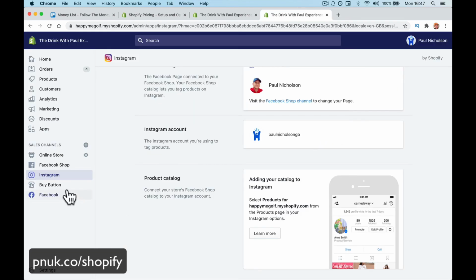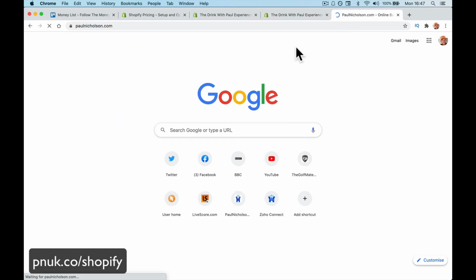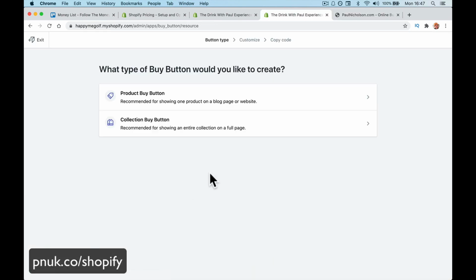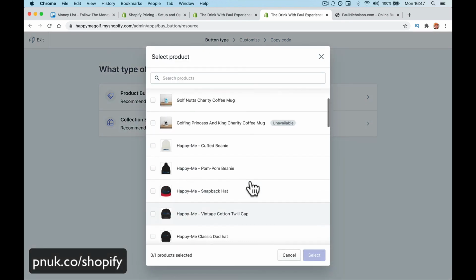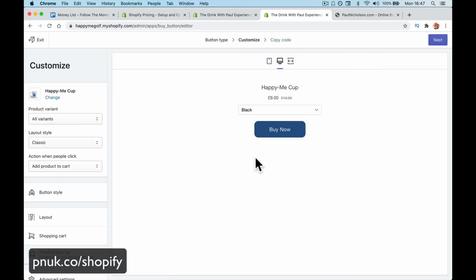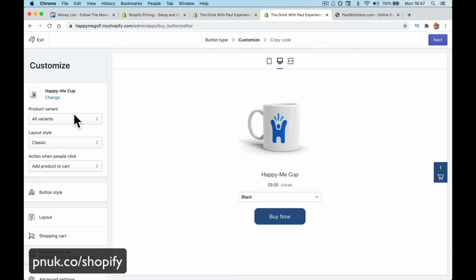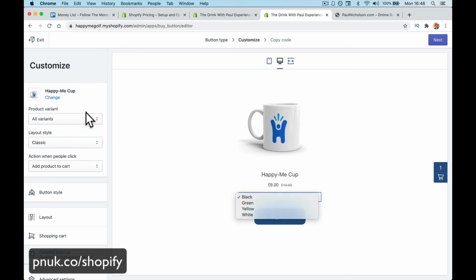Let me also show you the buy button, because this is pretty cool, where you can sell something on your website. So if I open my website up, what I could do is create a buy button, product buy button or collection buy button. So I'm just going to do product. We're going to sell, let's sell the Happy Me cup that we created. Right, select, and then I can change the variants, how I want it to look, which colours available. I'm just going to sell the white one. So that gets rid of the little variant option here, which you could leave on if you wanted to.